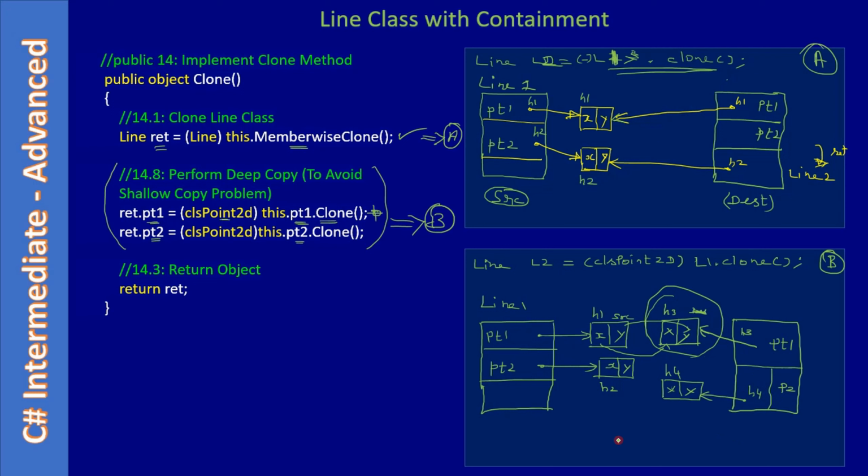Right. So if you see, now we achieved deep copy just by introducing the code snippet B. If your point object doesn't have the clone method implementation, then you have to manually create a new point and assign that here on P1 and P2. Then you have to manually copy the content X and Y. So that's why when the contained reference type object implements the clone method, it will be easy to make a call to clone.